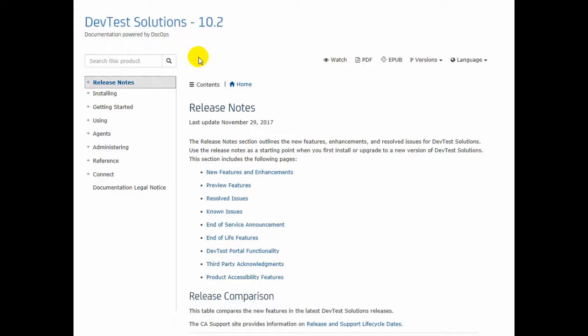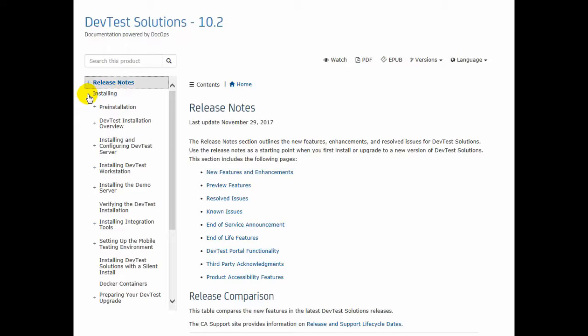So let's take a quick look at some DevTest Solutions 10.2 system requirements listed in the online documentation. We start by expanding Installing and selecting Pre-installation.